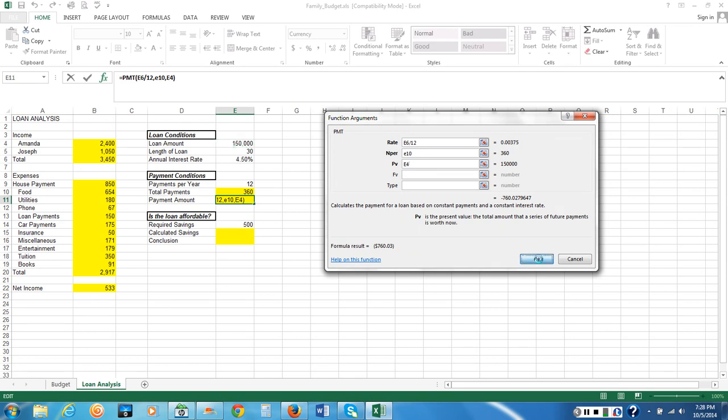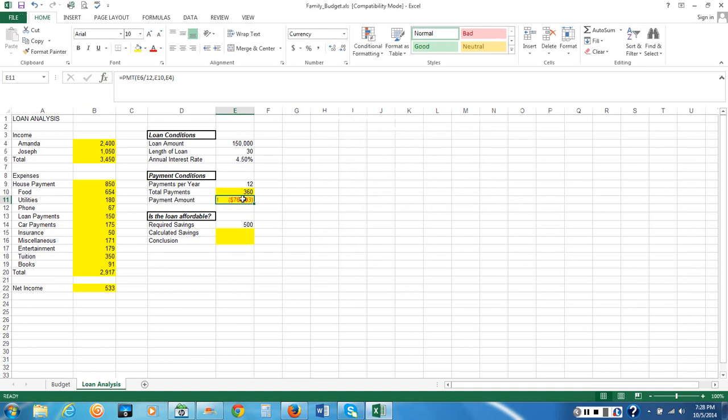And we have everything in there. Click OK. Now the payment function in Excel returns it as a negative value. So we want to fix that. We want it to be as a positive value.